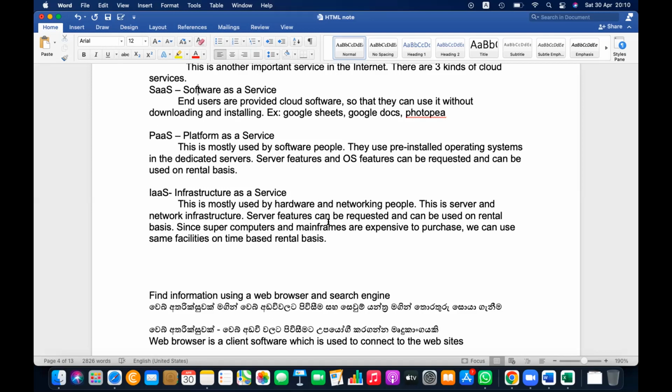The last one, IaaS, infrastructure as a service, where you only get the infrastructure. That is also a service in the cloud environment.